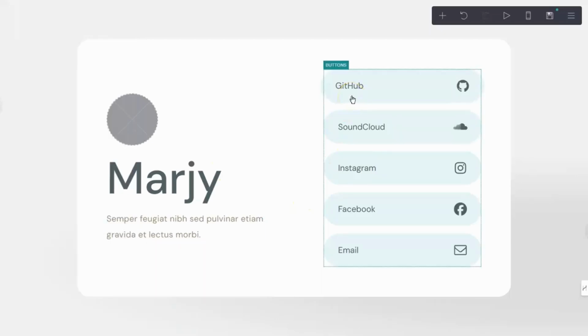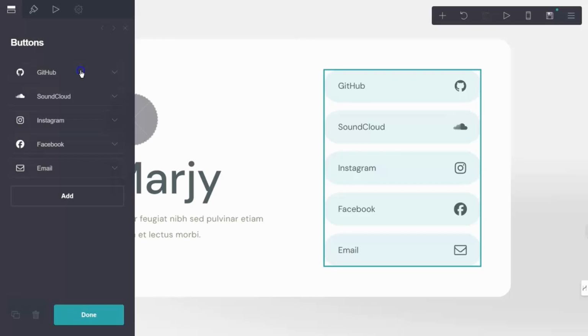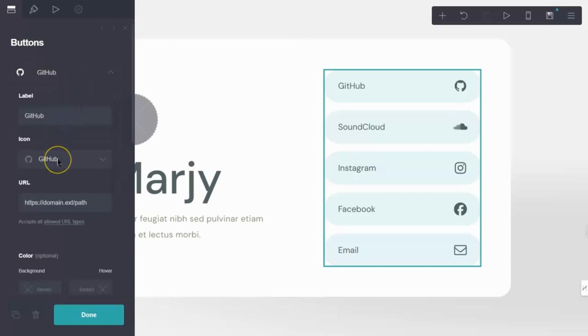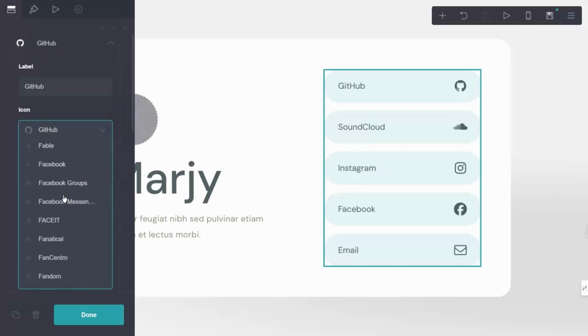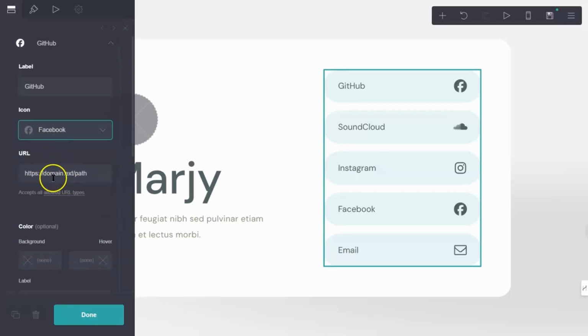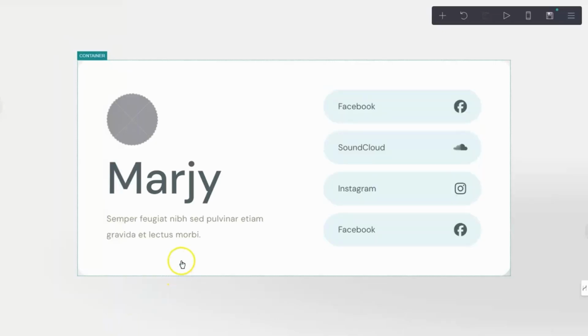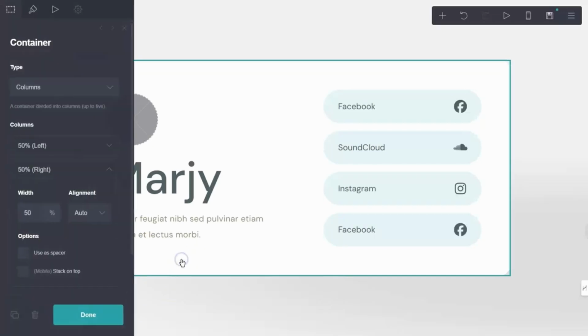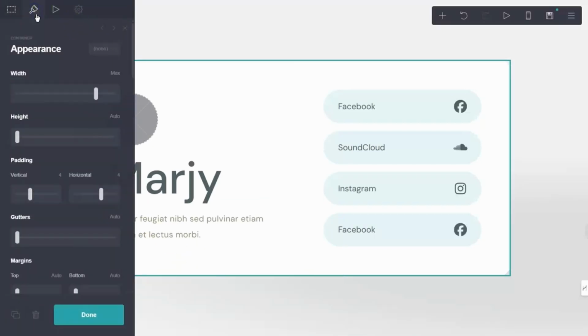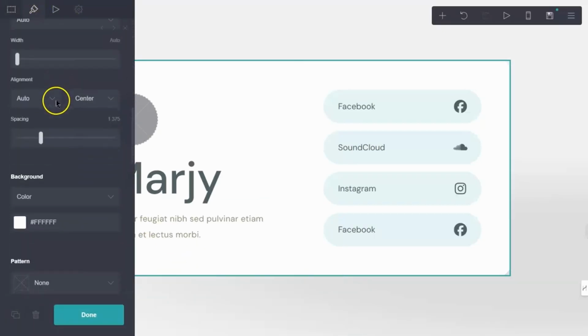To add your social media profiles, click on each button to change the icon and add your link. And then you repeat the same steps for the rest. You can also add another button or remove by clicking this here. If you want to change your background, click here and scroll down to change the color.